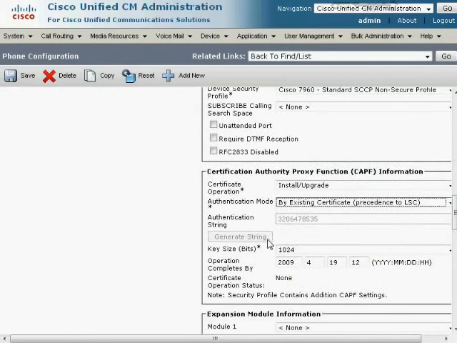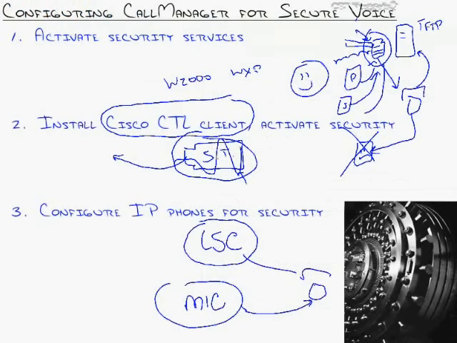So you would hit update on here, and it would generate it, and you can see the operation will complete. Right now it's, what is the date? It is April 9th. So it will say this operation will need to complete by April 19th, by the 12th hour of the day. And, here's 2009. So you'll hit generate. The next time this phone attempts to register, it's going to say, okay, let's try and install a certificate on you and get you secure. Once that happens, you're good to go. Your cluster is now ready for security.